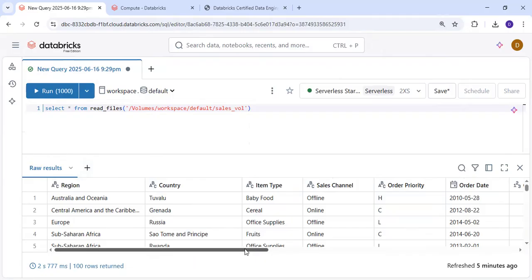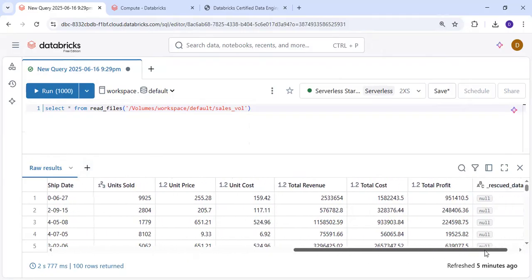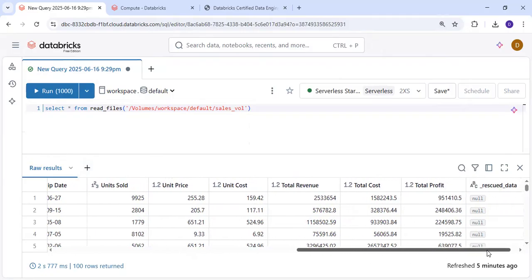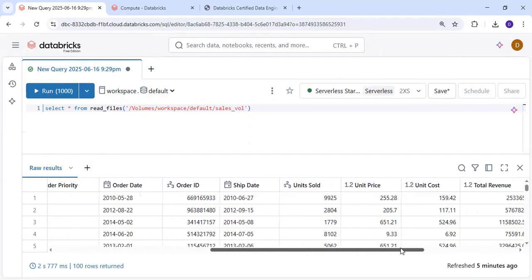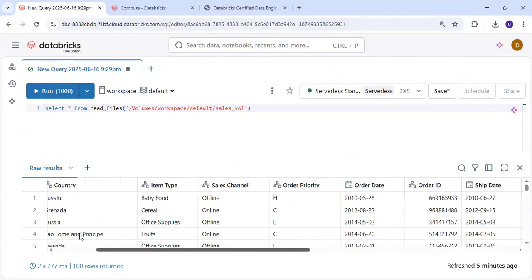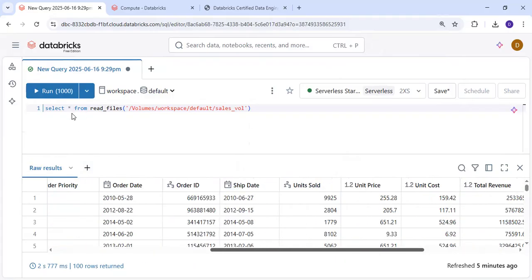But do you see any other problem? I think this is good. The header is recognized and also it is inferring the type of the column data. Unit price being float, the ship date being date type. So cool thing. Fine. So that's our select star from read files that we have. But we don't have a way to refer to it. At a later point, if you want to refer to this data that you have read, there is no way.